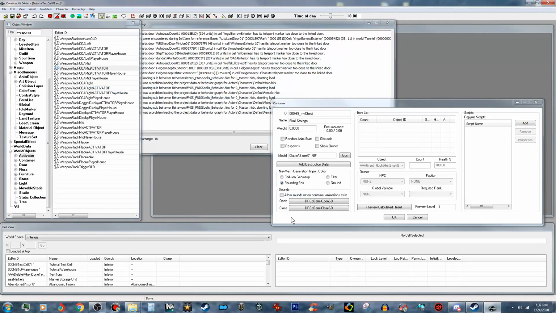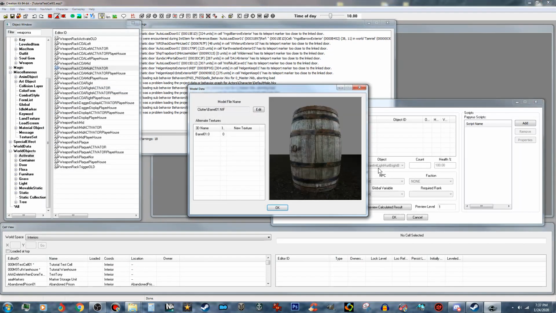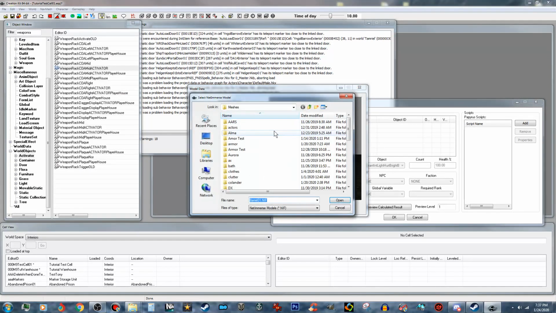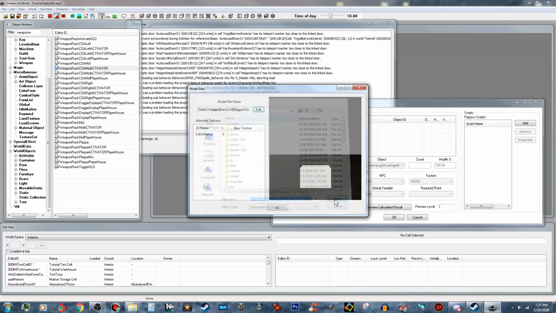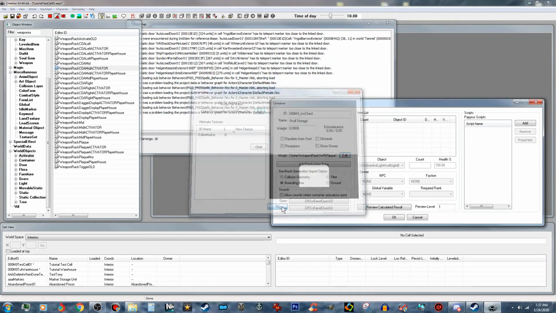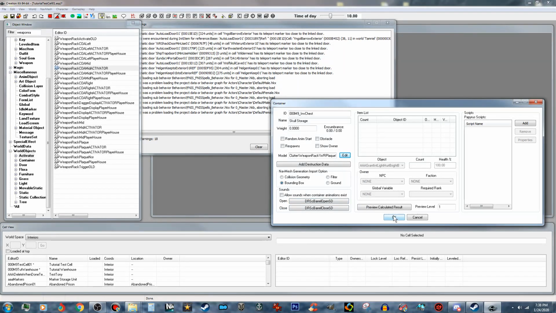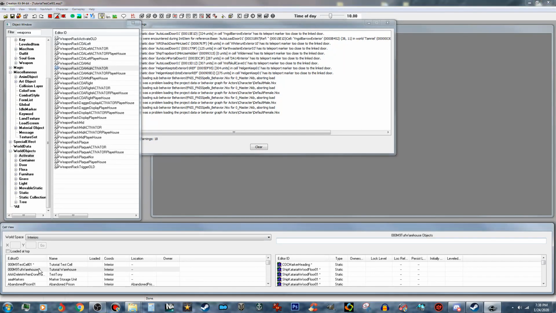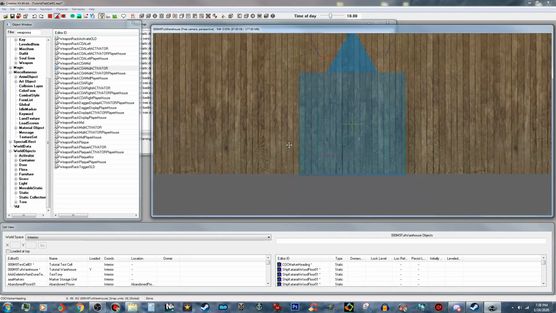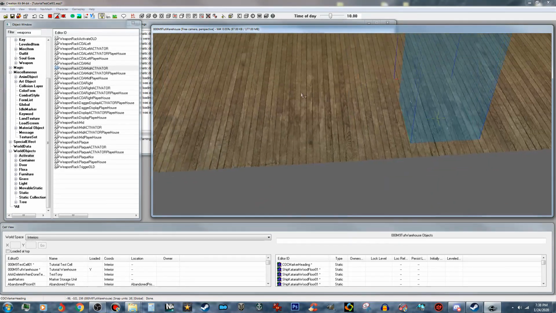Okay. And then we're going to click on edit here and click on edit again in the meshes. Paste that in there. Just like that. That's good. Okay. And okay. And new form. Check. Now I'm going to open up my warehouse right here. I got a little warehouse I got built.